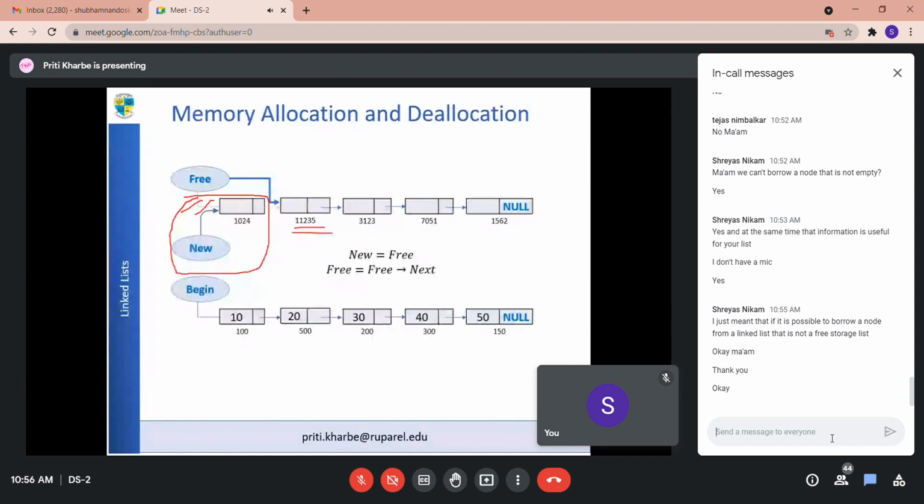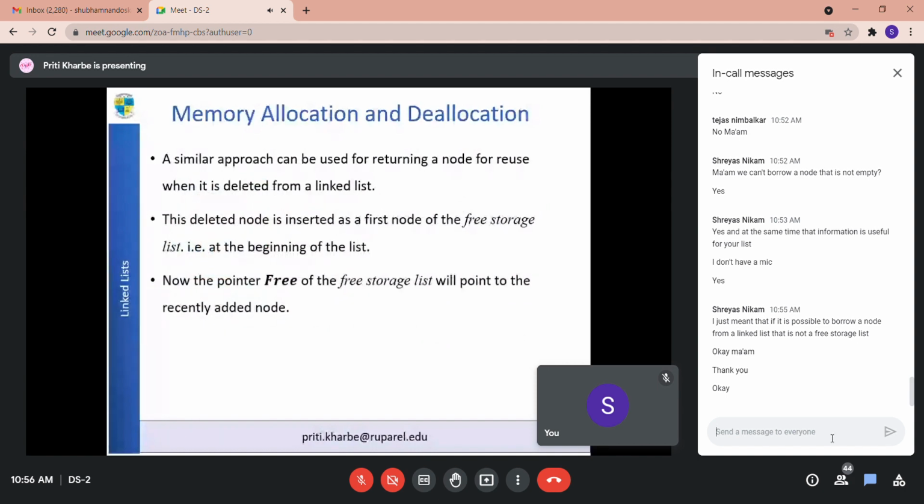So coming back, this is memory allocation. Next, a similar approach can be used for returning a node for reuse when it is deleted from a linked list. This deleted node is inserted as a free node of the free storage list, as the first node of the free storage list, that is at the beginning of the list. Okay. And now the pointer free of the free storage list will point to the recently added node.